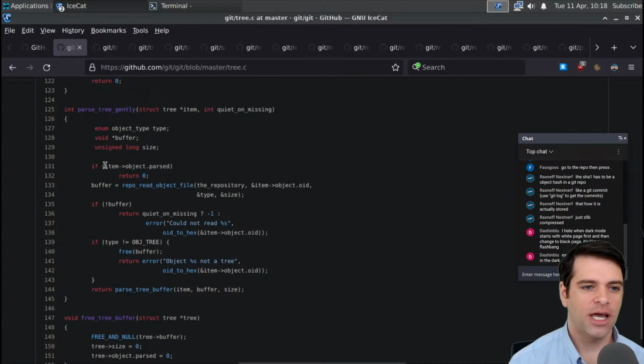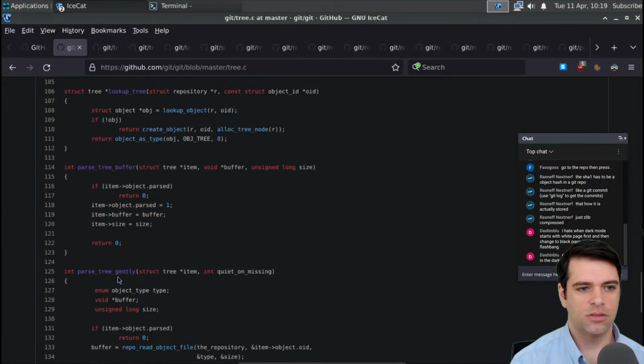Okay, so if item object is object.parsed, return 0 again. Otherwise, we're gonna read repo read object file, given the repository in some object.oid, and a type and a size, and we're gonna set the buffer to that. And if we don't get a buffer, we'll do some error stuff. If type is not object tree, we're gonna free the buffer and error out. Otherwise, we're going to call parse tree buffer with the buffer, which again just sets some stuff. It just gives the buffer to the tree, it looks like. But it doesn't necessarily do any parsing.